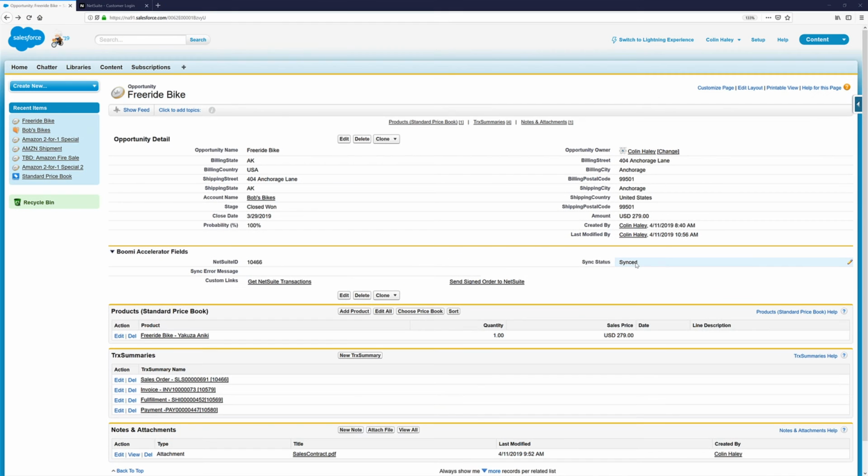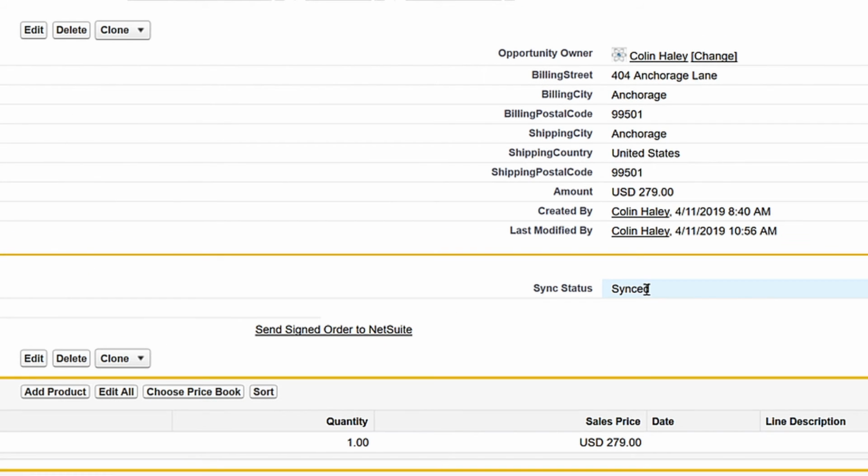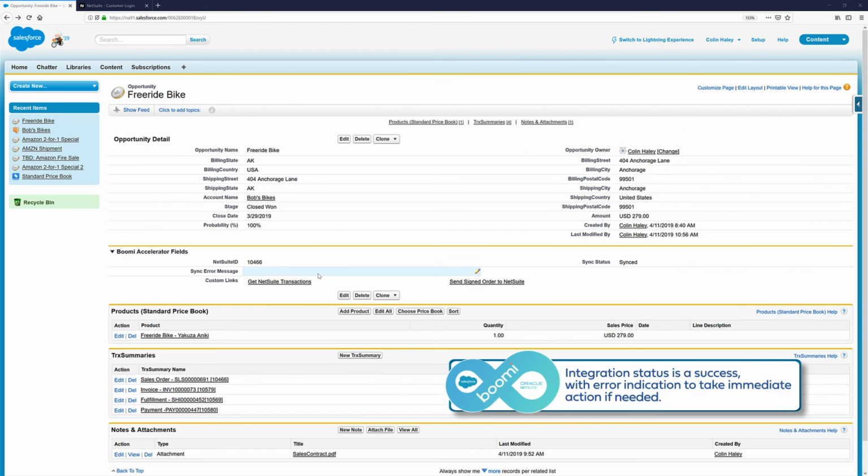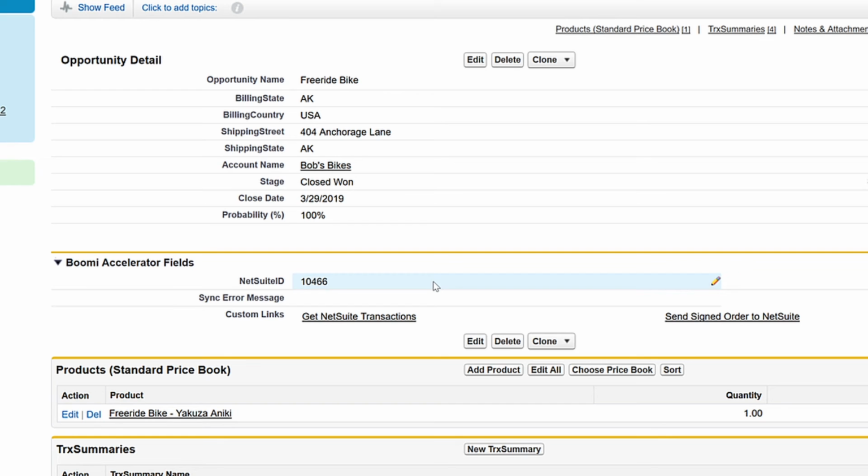So, back in Salesforce, now that the integration process has run successfully, we see the integration status is set to synced. But if an error had occurred and the integration was unsuccessful, we'd see an error message here allowing us to take immediate action. Another indicator of success is the NetSuite sales order ID populated here. The solution uses the internal IDs of each related record to help keep them in sync across systems, so the same type of indicators can be seen on the account and contact records.